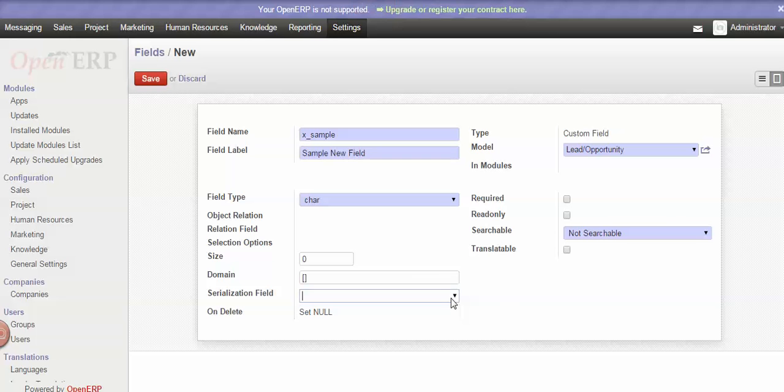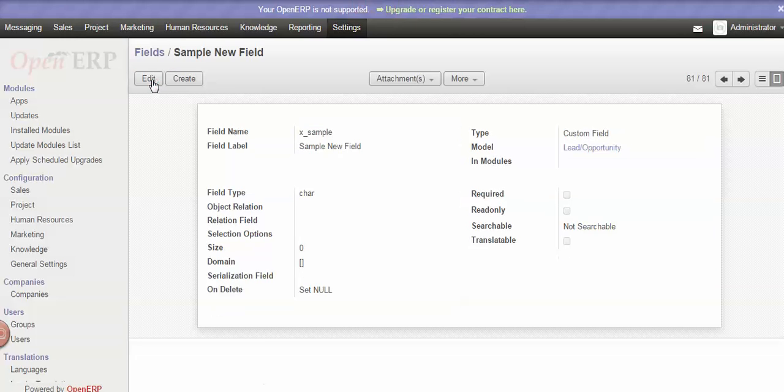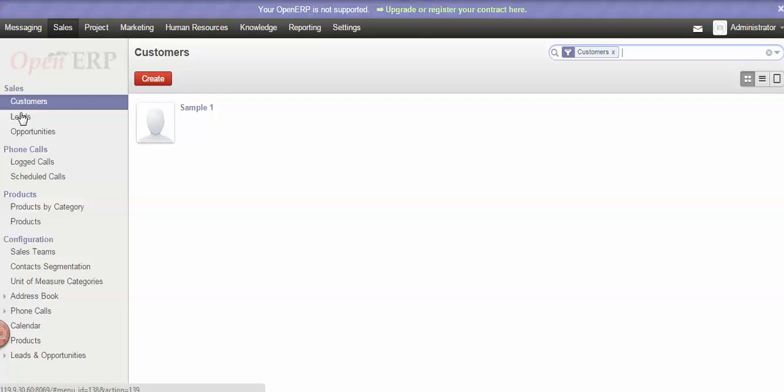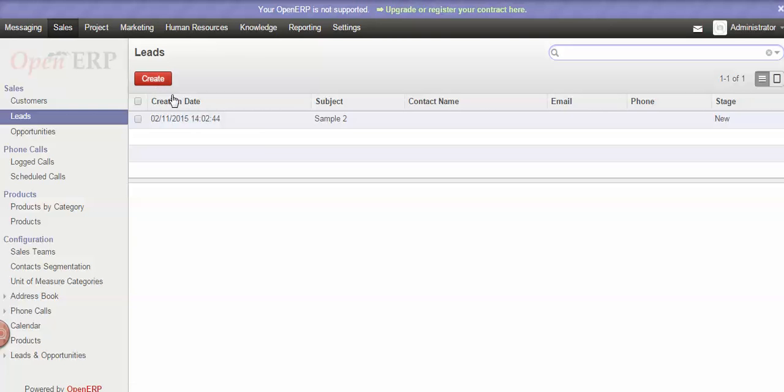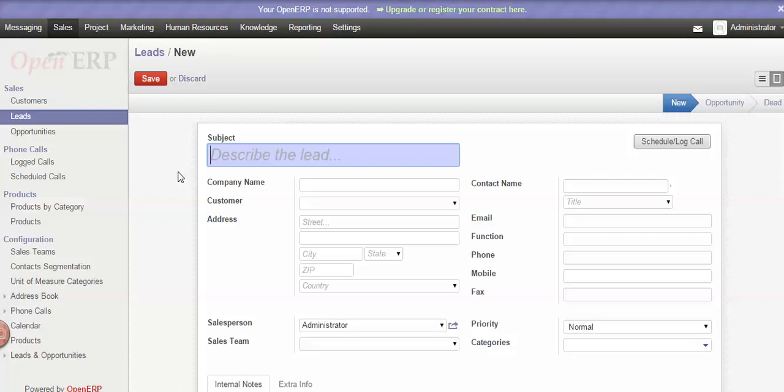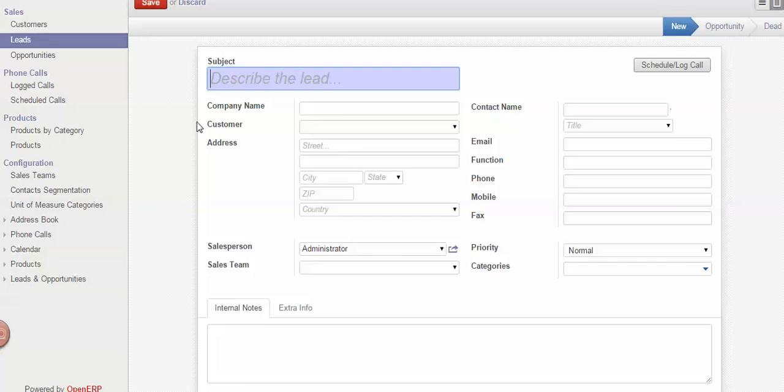Serialization field, it's not really. We can tick off a few things here, but realistically at this point in time, if we wanted to have the search so that it was up into the search field here, and we're saying that this is something that can actually start to filter out a little bit. So we'll leave it at not searchable, but we'll save that one for now. Now we'll come over into our sales area, leads, create. And now we've actually got to start bringing it through into the user screen.